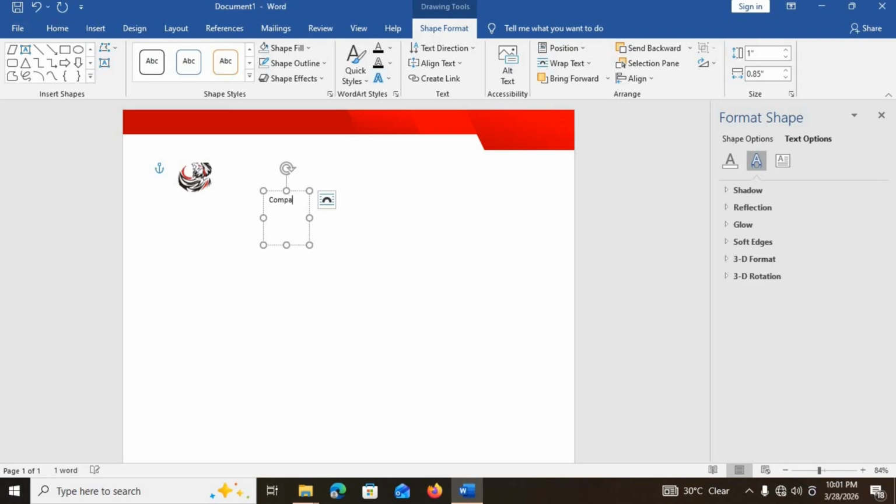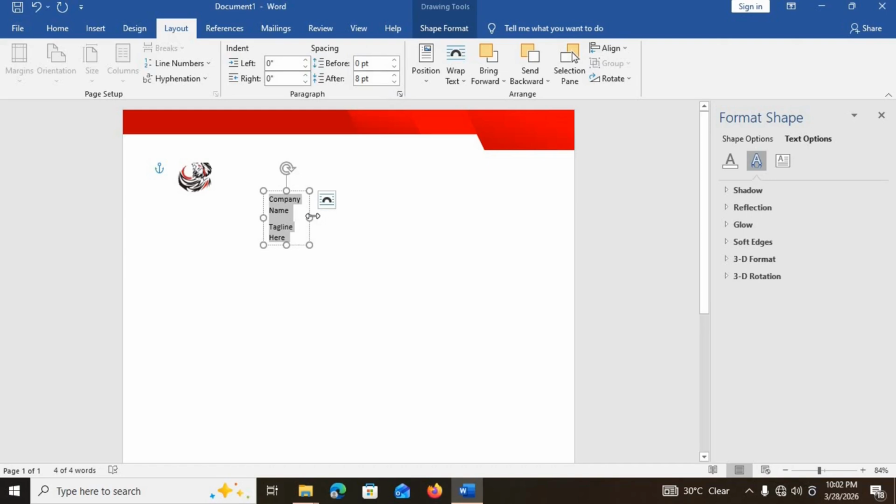If you insert a logo, you now have to put your company name, and you put your tagline here. The layout here talks about the lines before and after the text. You see here, the line is too much, so I want to reduce it. I'll just come here and choose 0. See, it has been reduced.